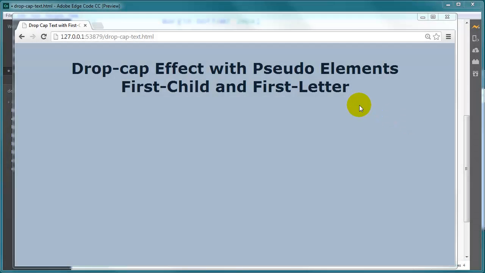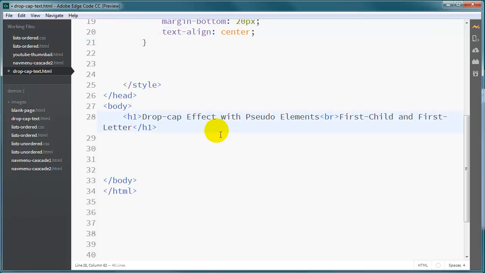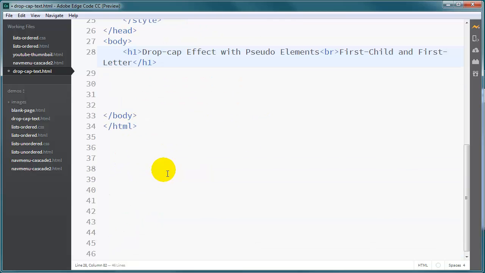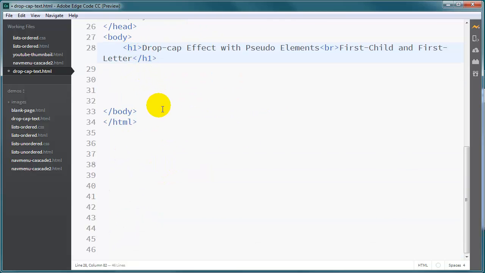Hey, this is Ralph, and in this video I want to go over the pseudo elements first child and first letter so that you can format them and create a drop cap effect. So let's check this out here. I've got a web page set up and there's really nothing on it so far. I've got a few basic internal styles, got a body and headline 1 here.